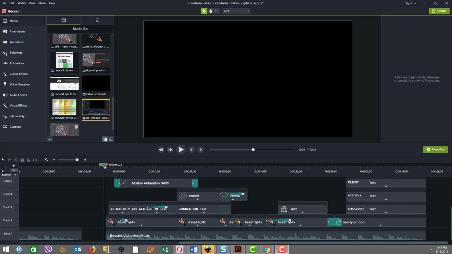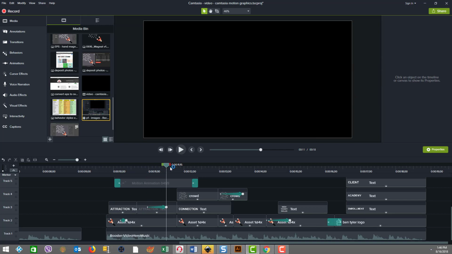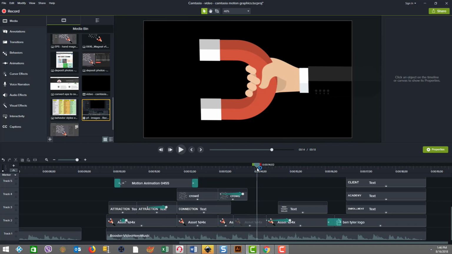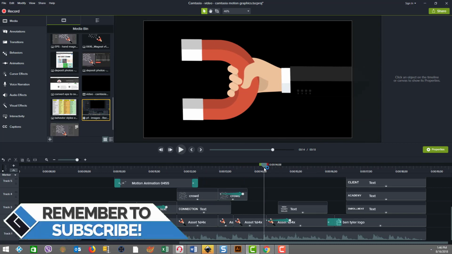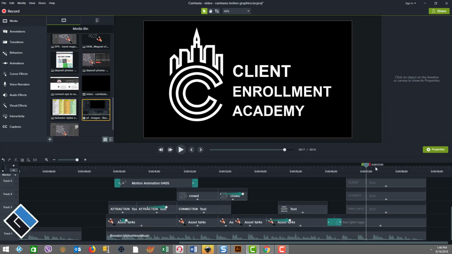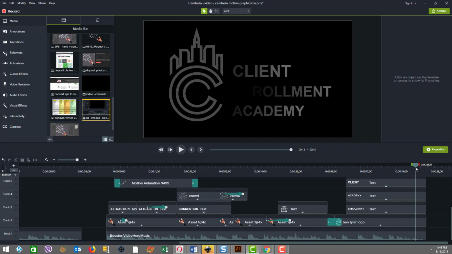As I mentioned earlier, this intro was built in 4 parts, and you can see the first part there, the second part here, the third part here. Each of the first 3 parts is characterized by a magnet going in and going out, and then the 4th part is where the logo comes in and the name of the brand.